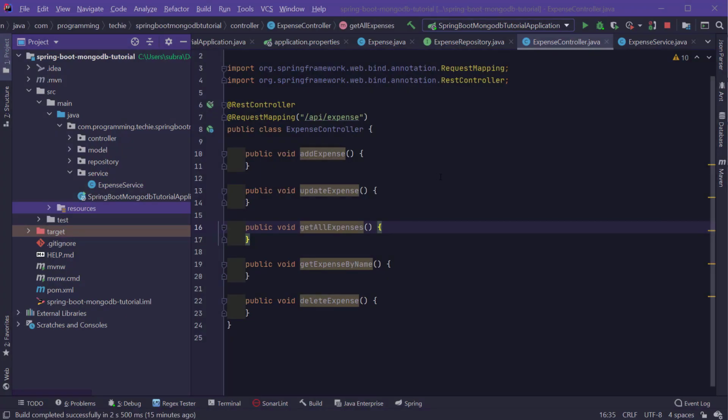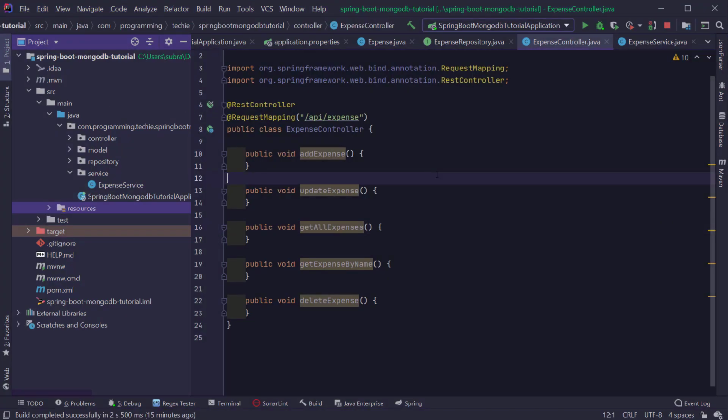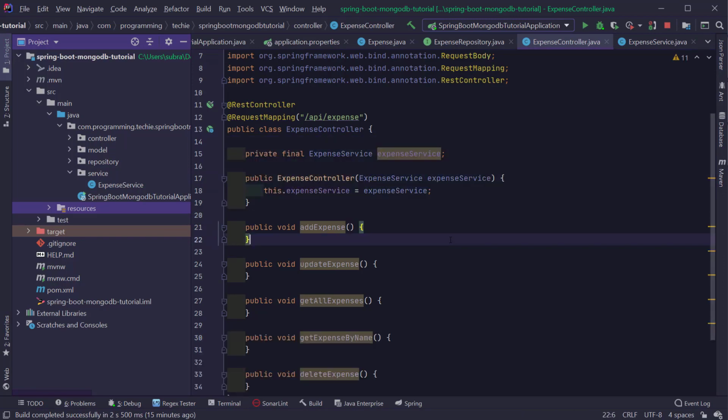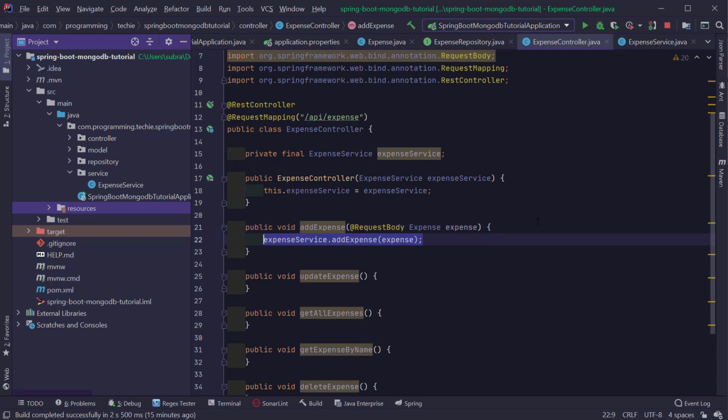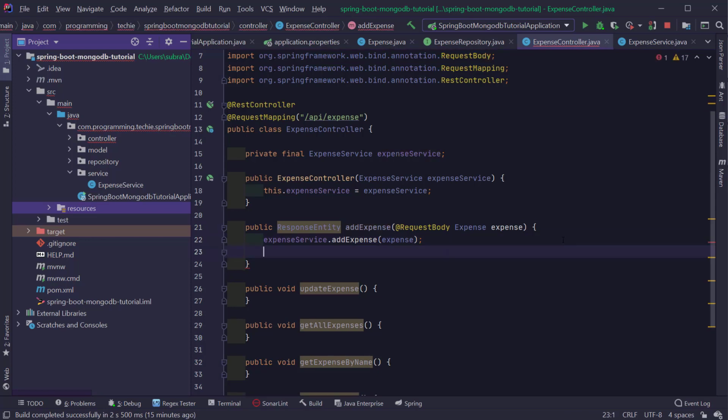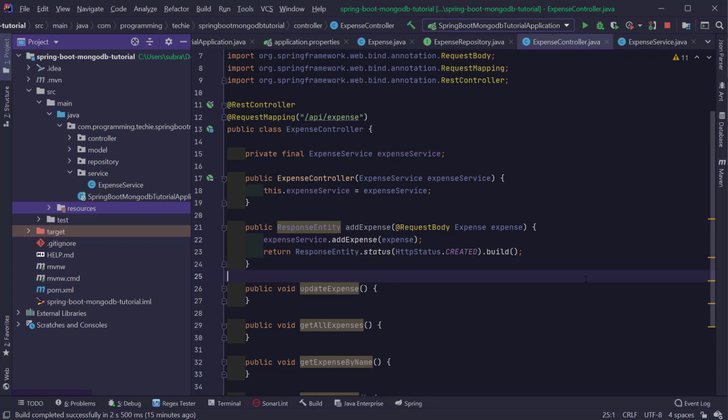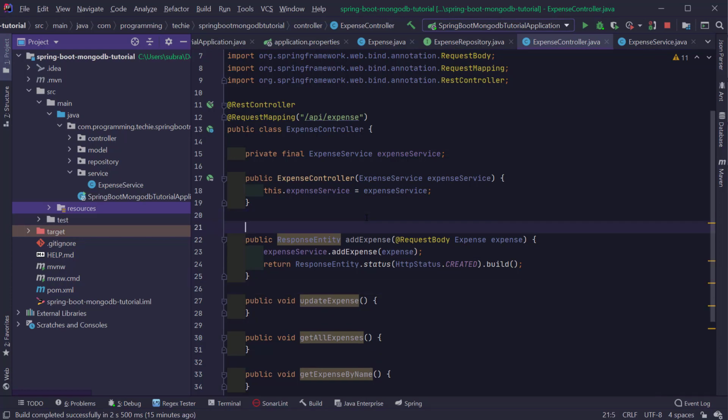So now let's go back to the expense controller class and auto-wire the expense service. And in here, I'm going to call the add expense method of the expense service, and return a response entity from this method with status as created. This is a standard REST API convention for the post method. If you're creating something, we have to return the status as created. I completely forgot to add the post mapping annotation to the method, so let's go ahead and add it.